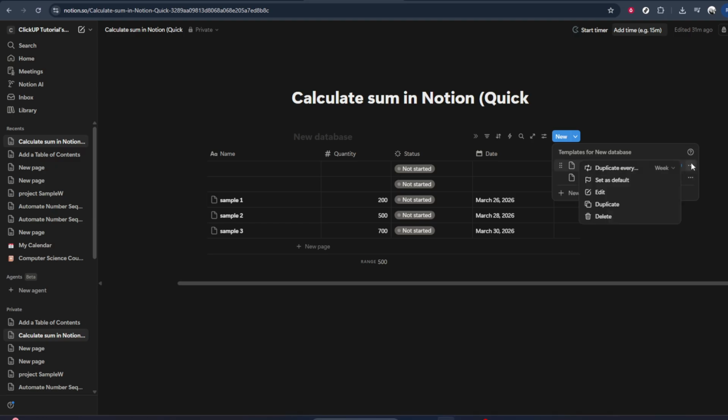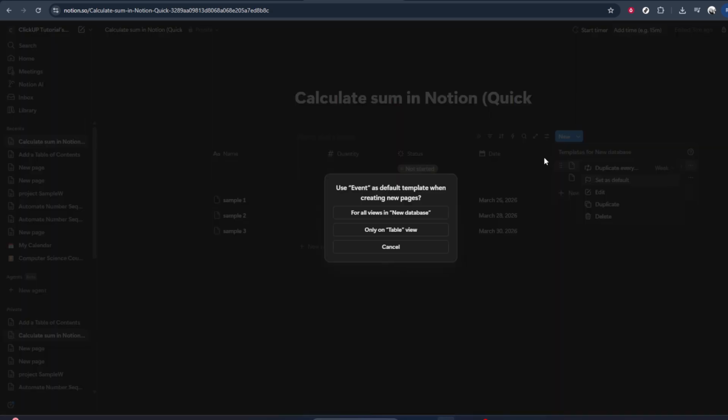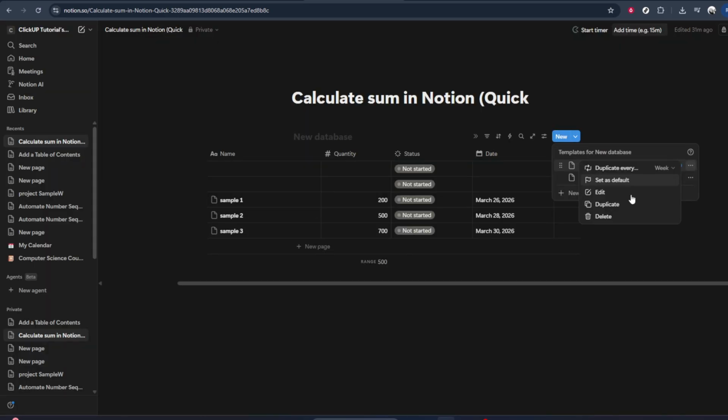Once that event is created and you can see it as a card on your calendar, click into it to open the page. Inside that event page, look toward the top right corner for the three dots, often called the More Options menu. Click on these three dots to open a drop-down menu with additional settings for this specific event. In that menu, you'll see an option called Duplicate Every. This is the key to making your event recurring.